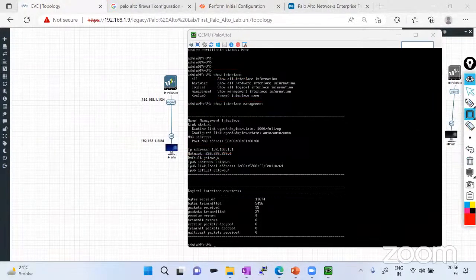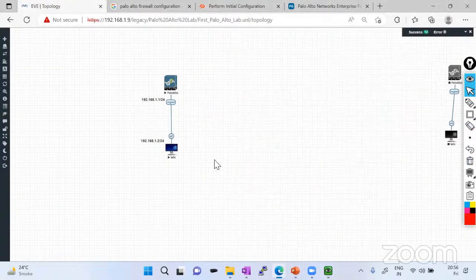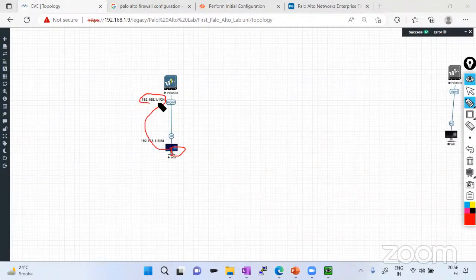Now it's time to take the GUI access of this firewall. How can I do that? The first condition is that your PC should be able to ping this IP address. If you are not able to ping, you cannot take any GUI access. So IP connectivity should be there. Without IP connectivity, you can't do anything. So how can I do the IP connectivity? The local LAN of this PC must have the same range of IP address, right?